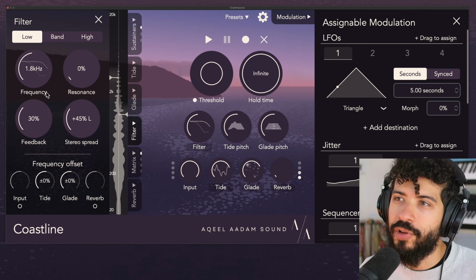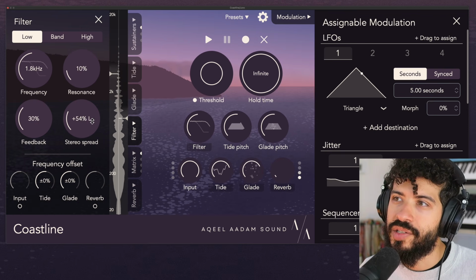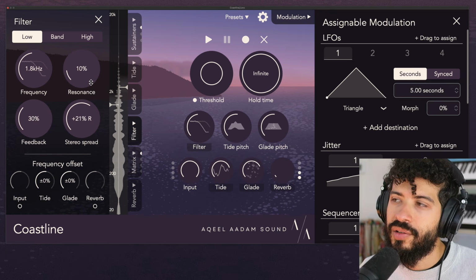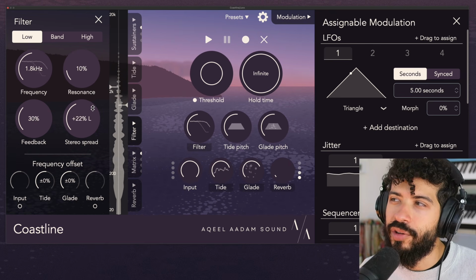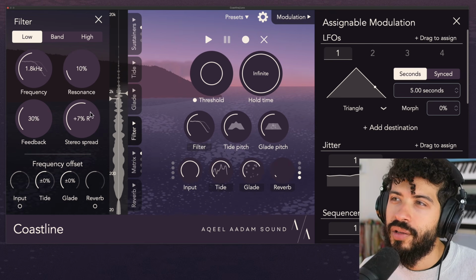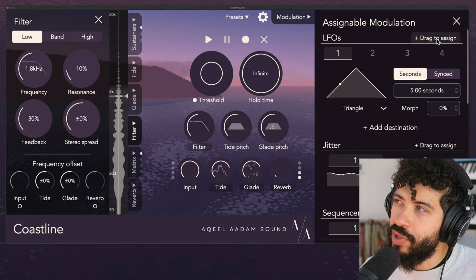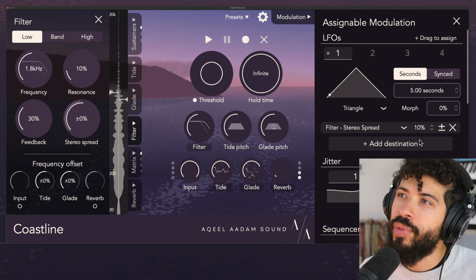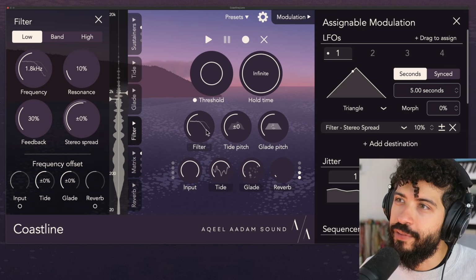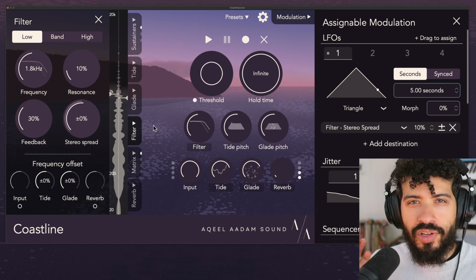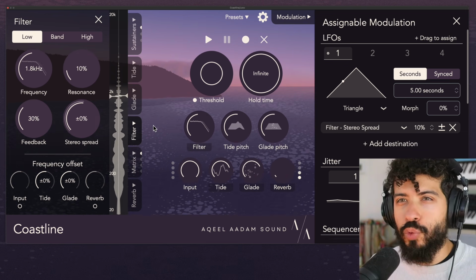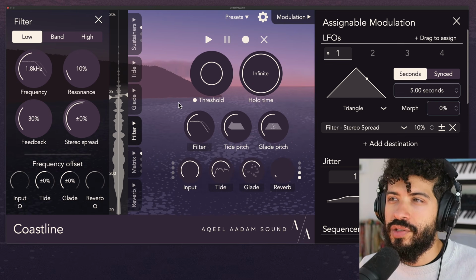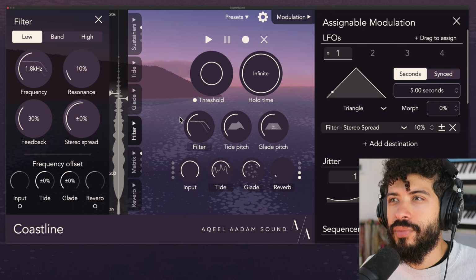Especially once you add a little bit of feedback, maybe a little bit of resonance. We can really hear the difference there. And I think this is really fun to modulate, especially with a bipolar modulator like an LFO. We can start to swirl around and move back and forth and get this really cool motion going.